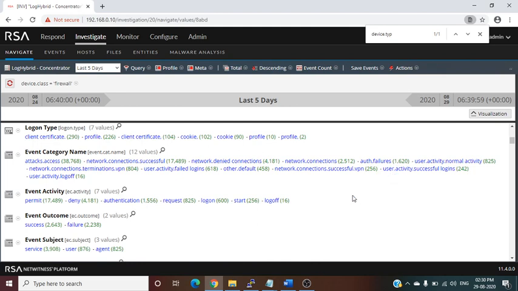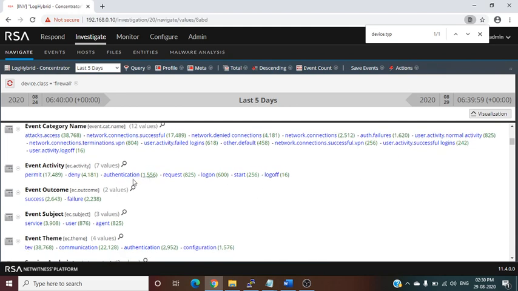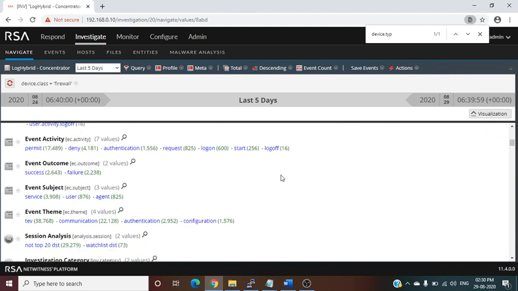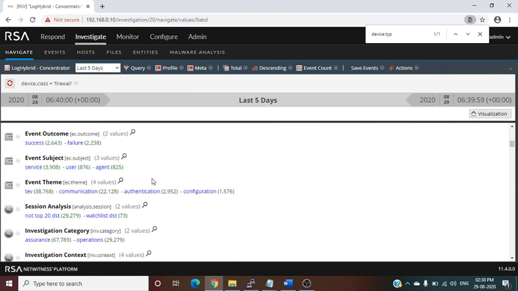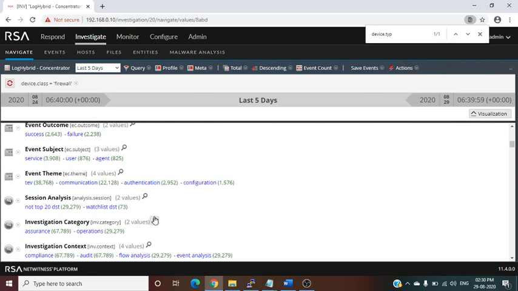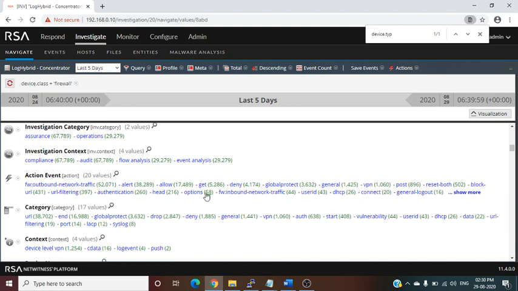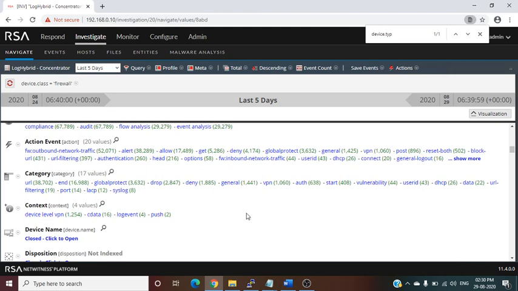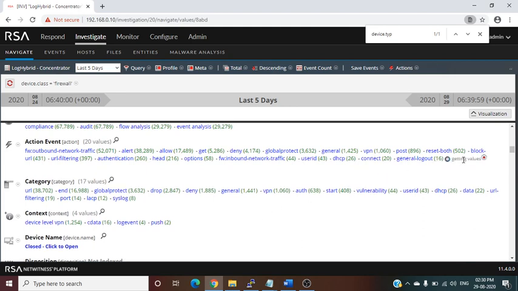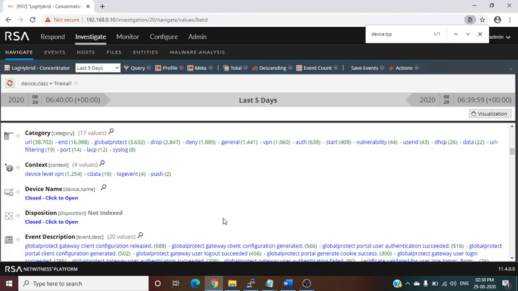So there are many categories of logs coming. Now event activity is permit, denies, authentication request, log on start, log off, outcome, success and failure. So there are many meta keys, and under them the respective values are mapped. Here action, allow, get, firewall, network traffic, global, protect. That depends on whatever is present in the raw log; it will be mapped in a meta key.